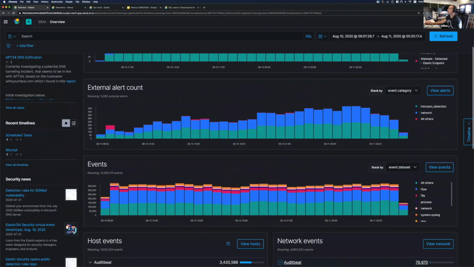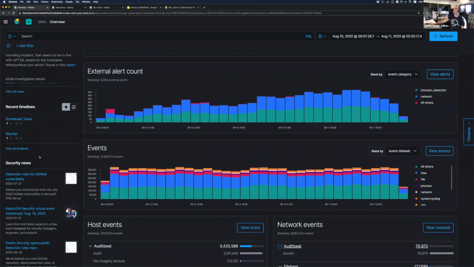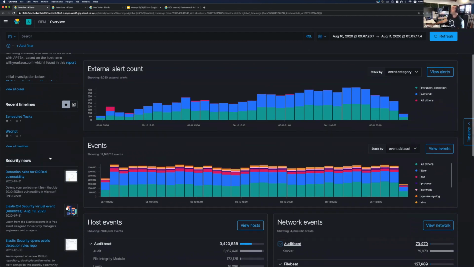A couple of other things on this overview page. We have a breakdown of the most recent cases. We do have case management inside of the stack, typically used for incident response and incident investigations and just collaborative effort when you're looking at an incident. We have the concept of a timeline. I'll get into more detail about this, but the timeline is a really nice graphical way of running a security investigation. We also have a news feed.